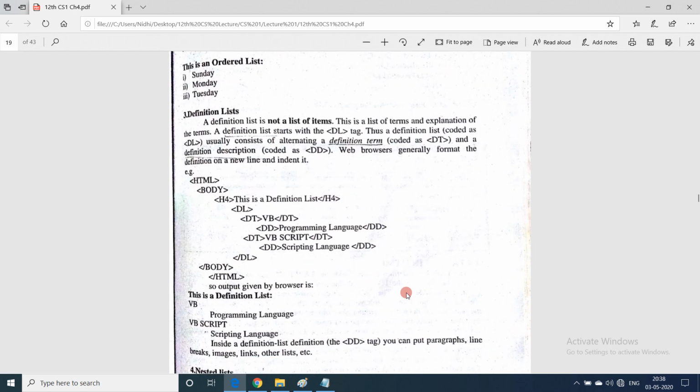The third one is the definition list. In a definition list, for example, I have some term and I want to explain that term. It's like a dictionary, you can say. I have so many words and I have to explain those words. That time the definition list is used. It is actually not a list of items. This is a list of terms and the explanation of the term. Okay.